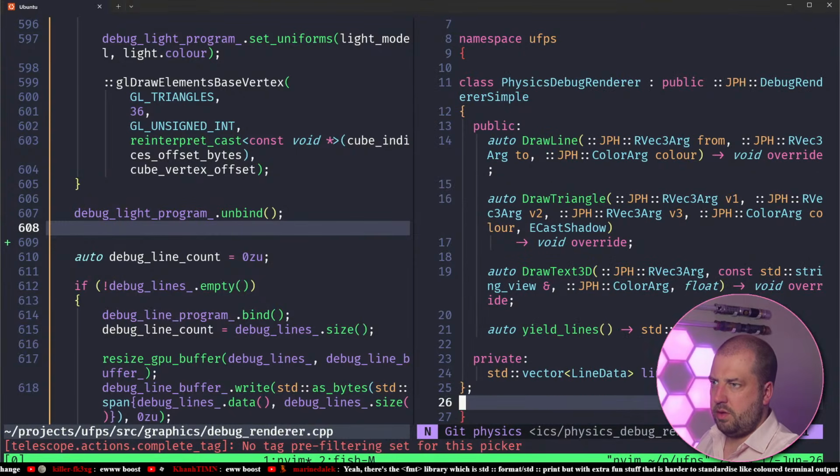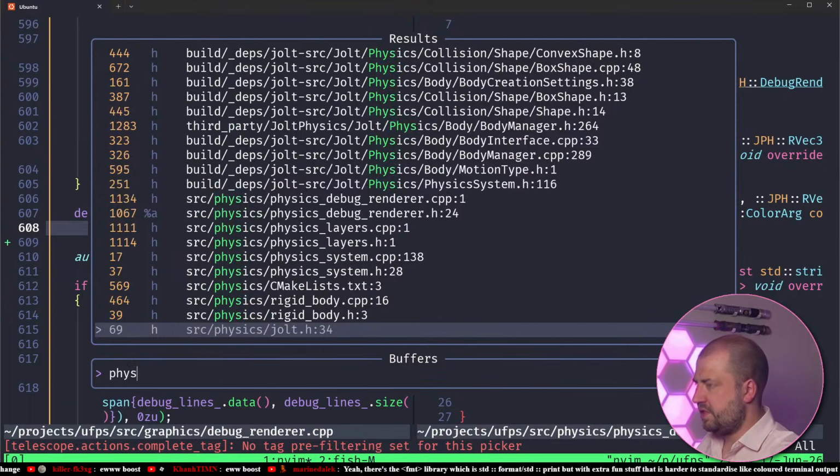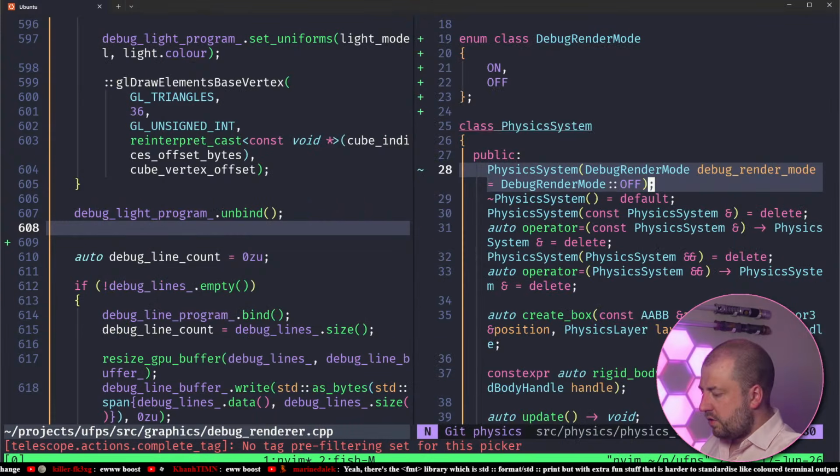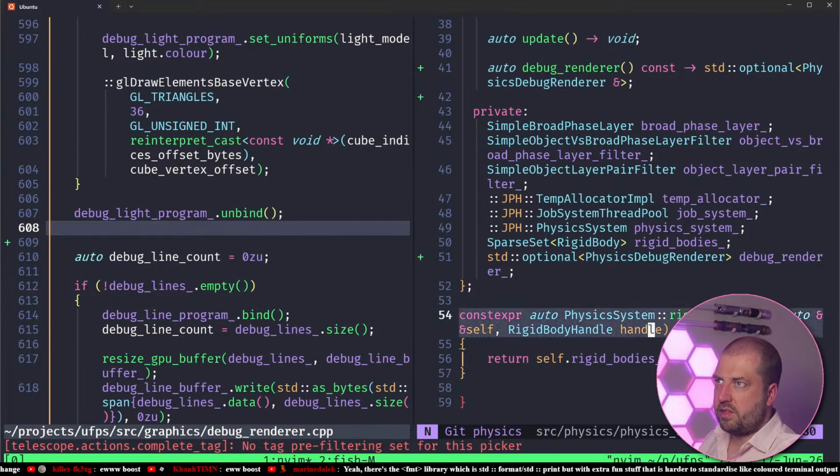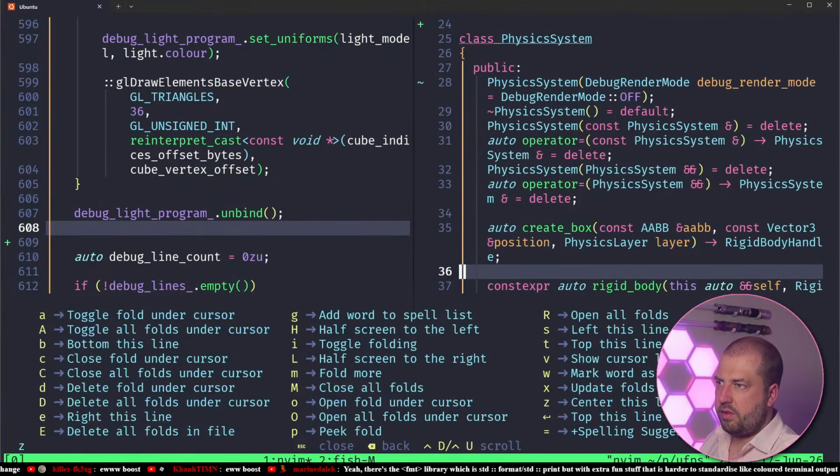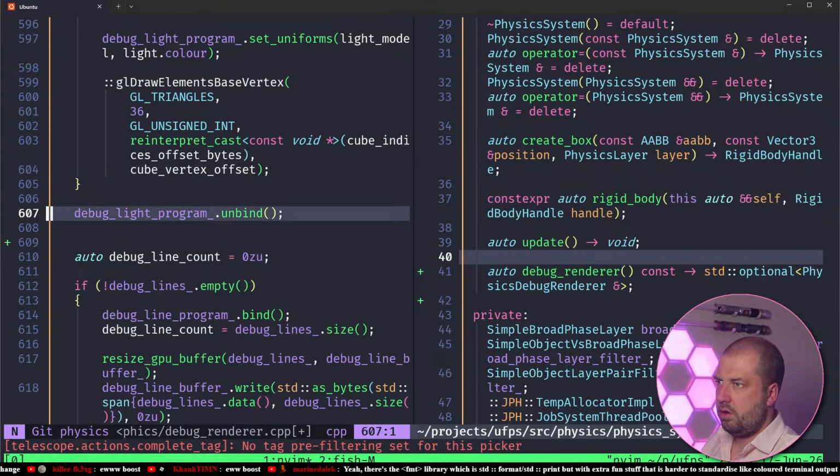Right, what was my... No, that's you. Oh, sorry, it's the physics system, isn't it? Sorry. Physics system... I don't think I even implemented this. That's going to be a linker error, isn't it? Did I even implement this? Or did I get carried away? I don't think I did.